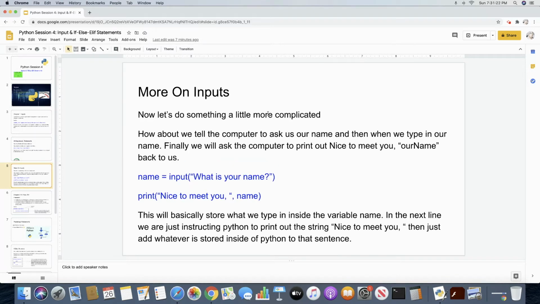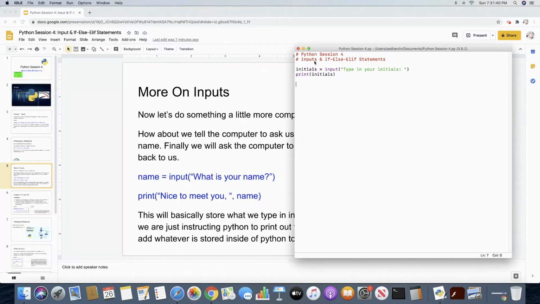More on inputs. Now let's do something a little more complicated. How about we tell the computer to ask us our name, and then we type in our name. Finally, we will ask the computer to print out nice to meet you, and then our name together as a sentence back to us. So, this is how we would do so. We would first have to create a variable name like before. Let's just call this name equals to, or assignment operator, input, what is your name? So what is your name will be displayed back to us. And we can put a colon and a space there.